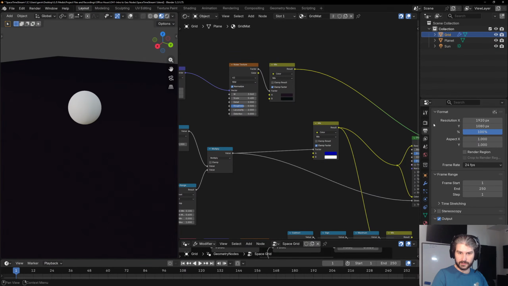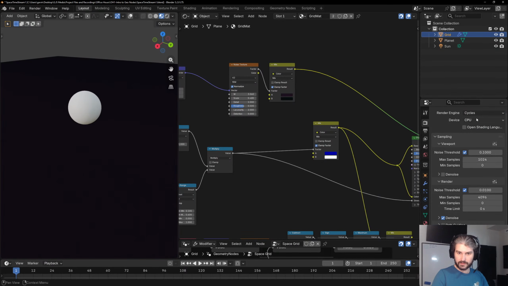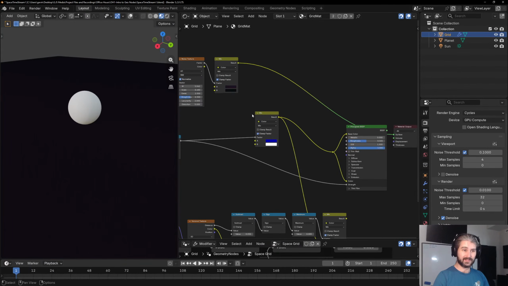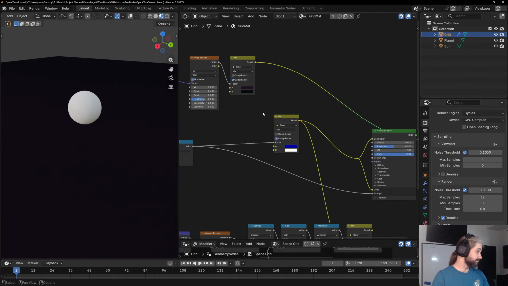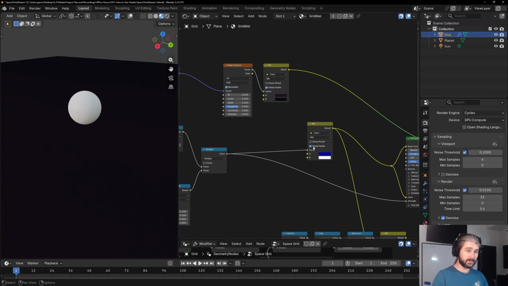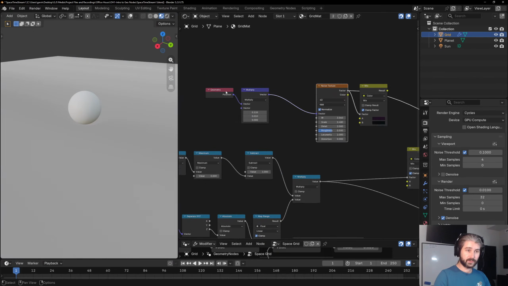Now I've got to switch to Cycles to adjust the settings that I want, because I don't need the viewport to do 1024 samples. We're just going to do like 4 and it's going to look like crap, but we don't need that many samples. And then I'll put the render to something like 32, which is what I usually render with. I don't know if that's good or not, but it looks nice to me.